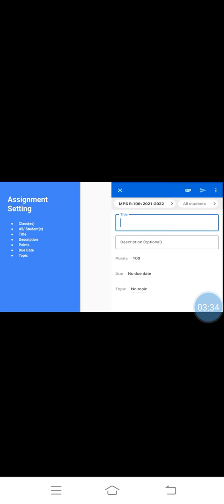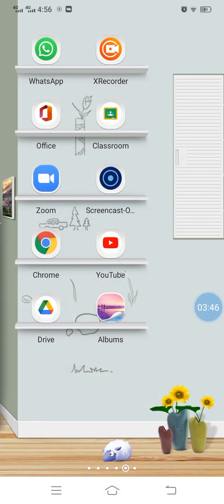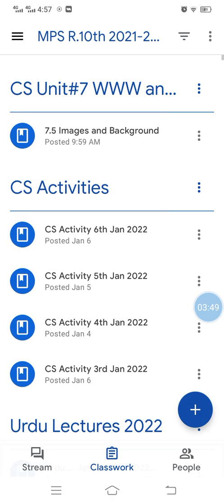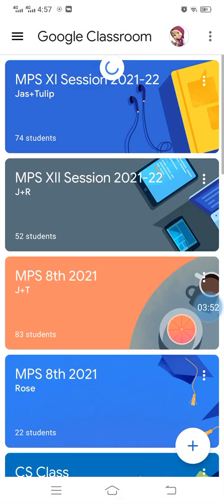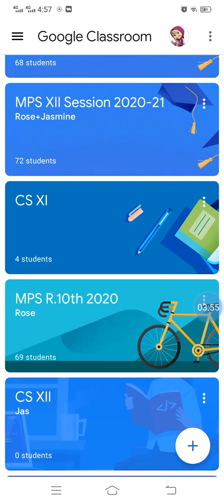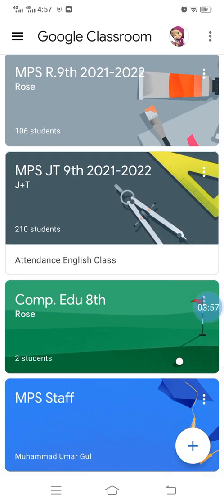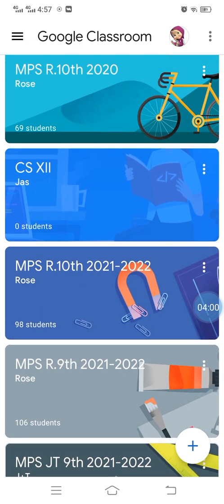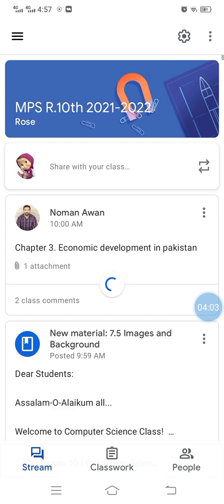So in that case, what we have to do is select the topic, which must necessarily be related to the assignment. Let's see how we can adjust these settings. For this purpose, open your Google Classroom app. From the Classroom app, select the class in which you have to assign the test. Let's say we are going with this class of 10th rose for session 2021. Here we have to select the classwork tab.